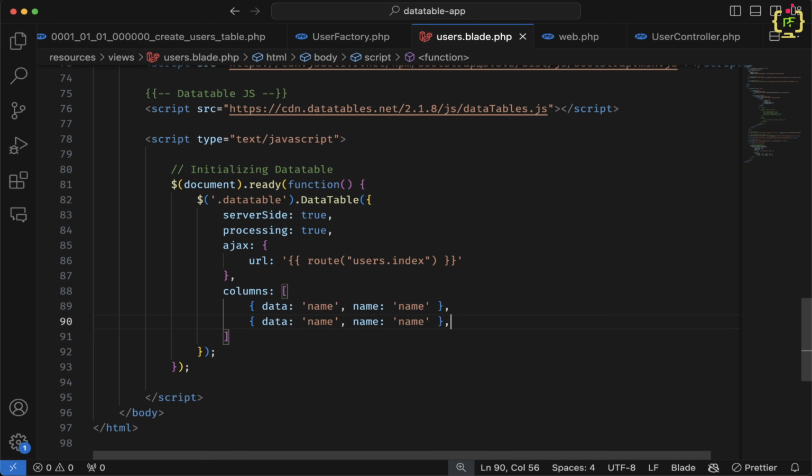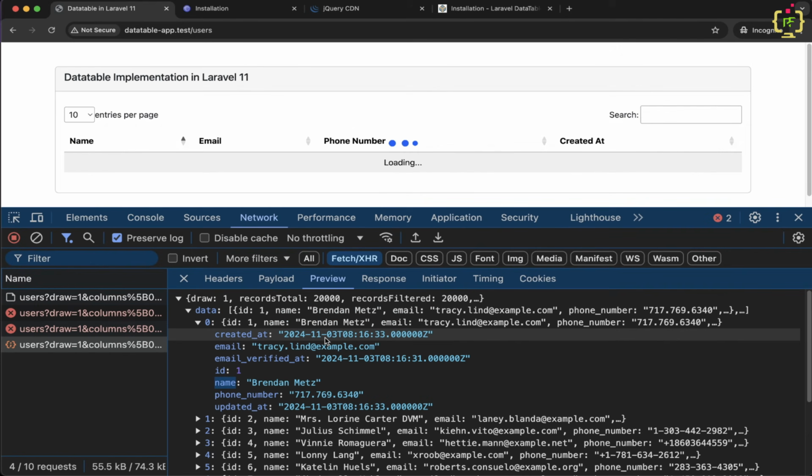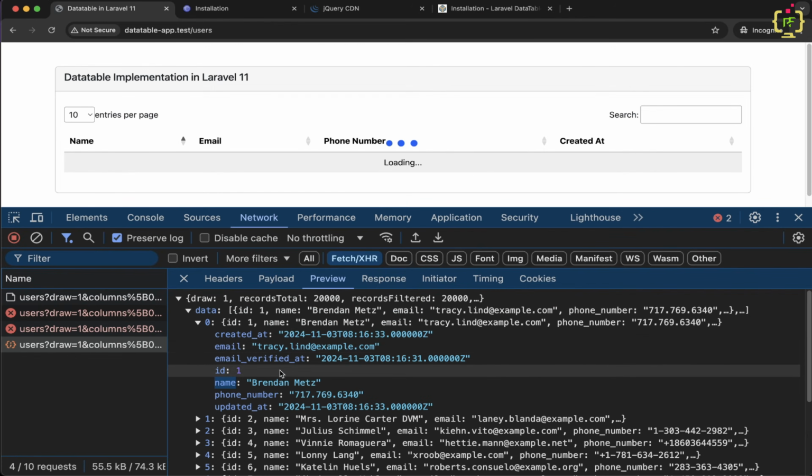Okay, let's duplicate this for other columns. Next we have email. So in the data, the next column will be email, and in the name property we will have to pass the email so that when we apply searching or ordering, that will capture through this column only. Next we have phone number. We will have to add the same column here, and lastly we have the created at. This is done. So we bound these columns based on the JSON response here.